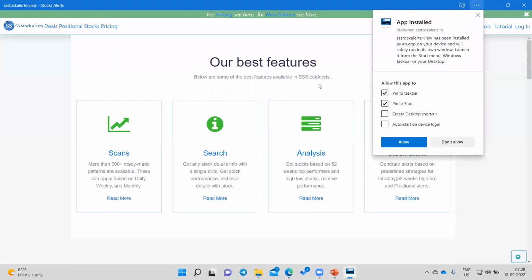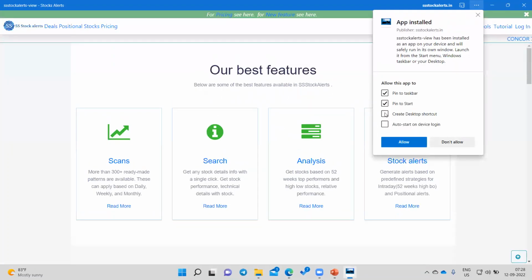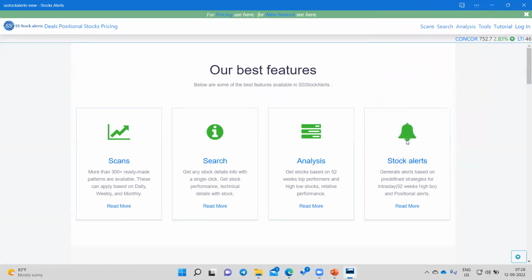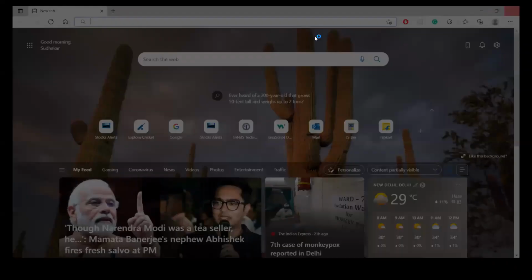Once you install it, it will show you the option to create a desktop icon. Select this and click on allow. Once you do this, that's all, it is done. You can do the same thing from your mobile also, so that it will install as an application for Android and iOS. Okay, so let me close this and open it again in my system.